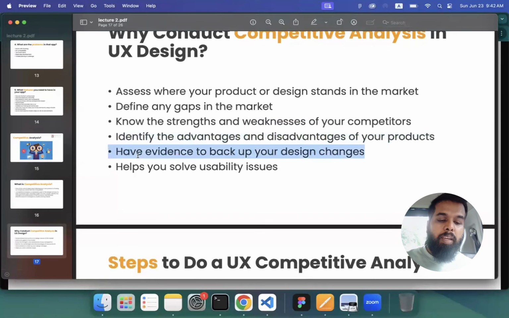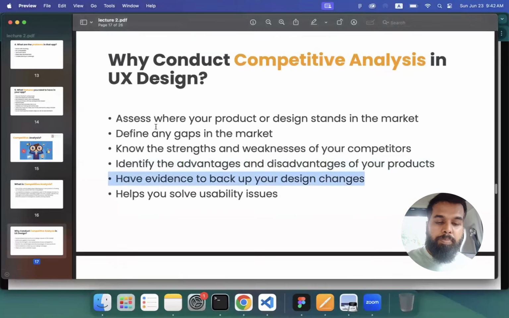Have evidence to back up your design changes. Let's say you come up with a design and you don't do any competitor analysis and go directly to the design. If you get some design inspiration from some competitors, the placement of the search bar, the menu, or the icons or something like that, the design team members or the client or even users might ask questions.